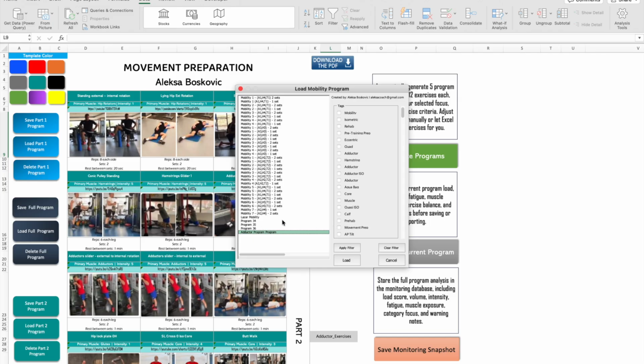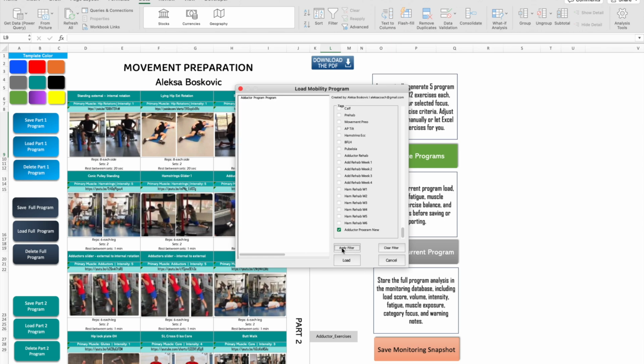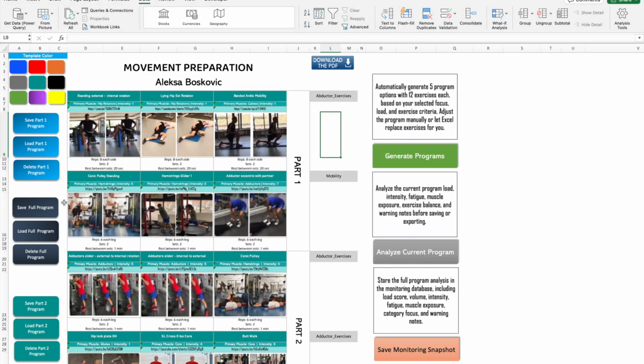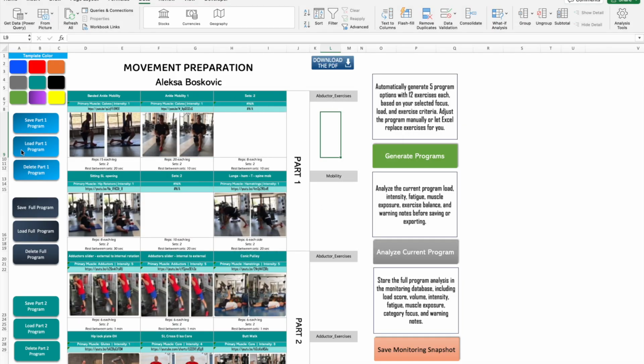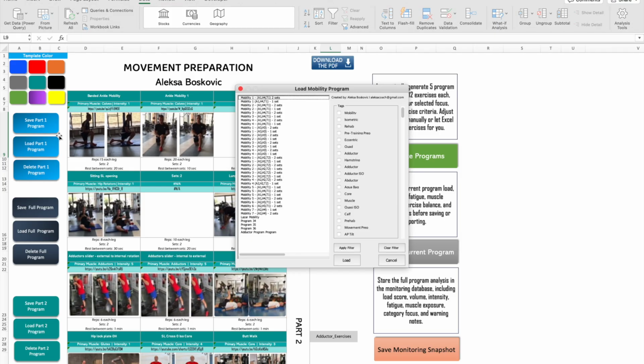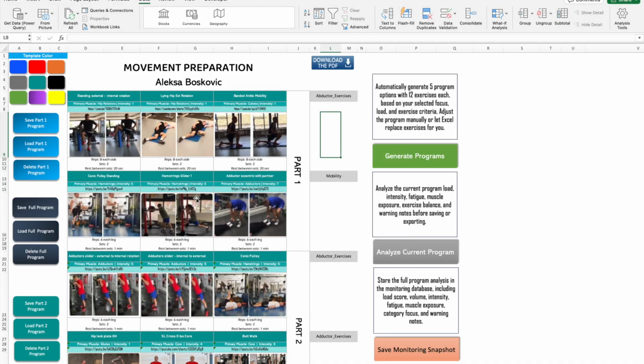So we have here the adductor program that I saved as a program name, and if I apply the filter that I just added, only this program will appear. So you can load it, you can change it, you can do whatever you want. If I load some other program, these are some exercises that do not exist here anymore. If I load the program that we just saved a couple of seconds ago, here it is.